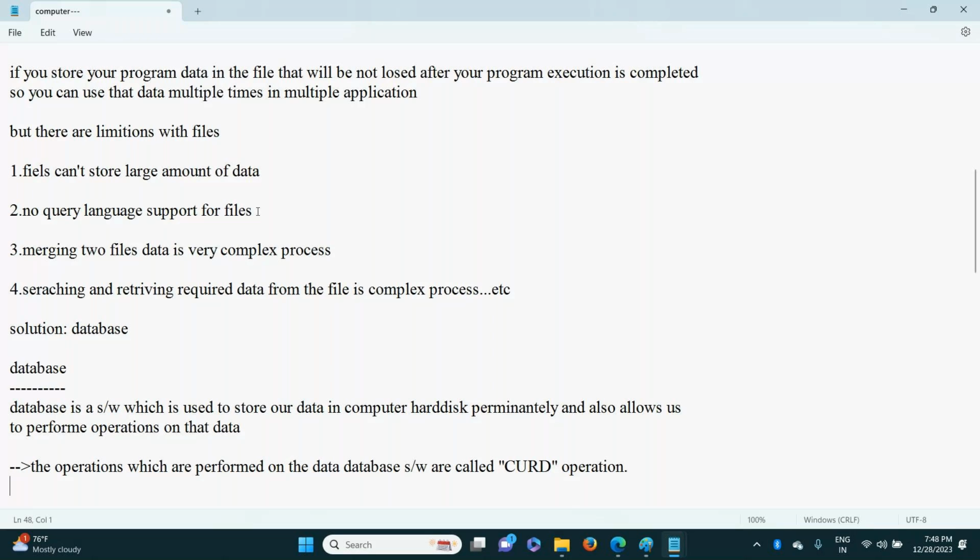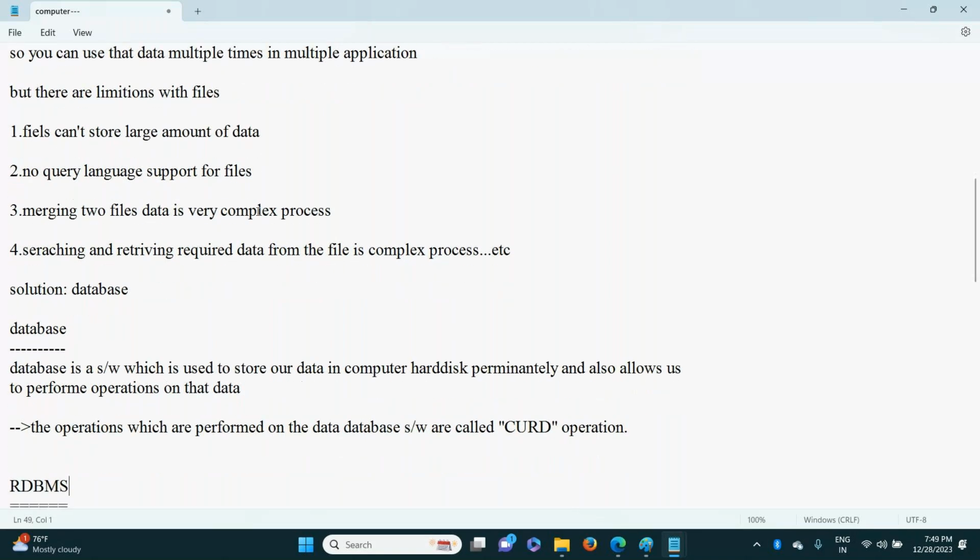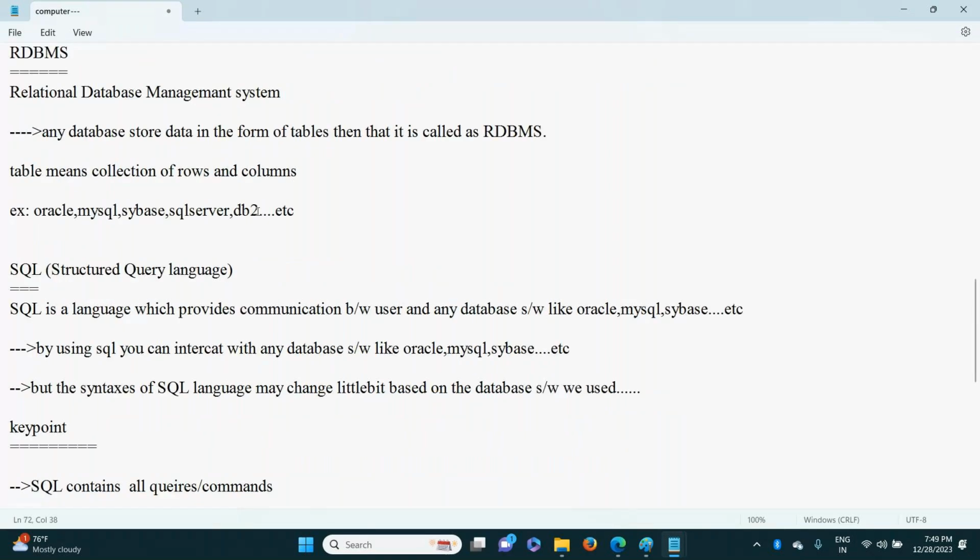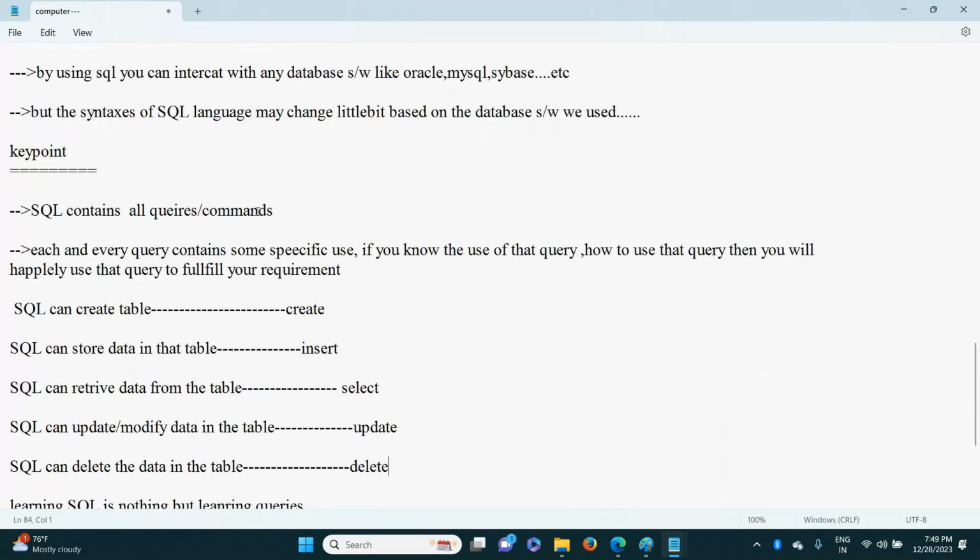So the difference between a file and a database: a file stores data, and a database also stores data. What is the difference here? There is no query language support, like SQL support, for files, but SQL language support is there for database software. And another one is the operations that are performed.